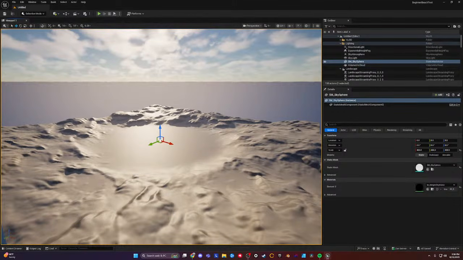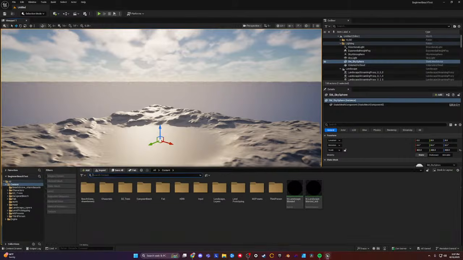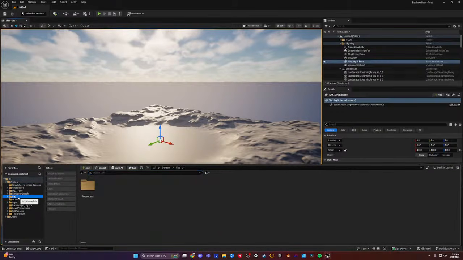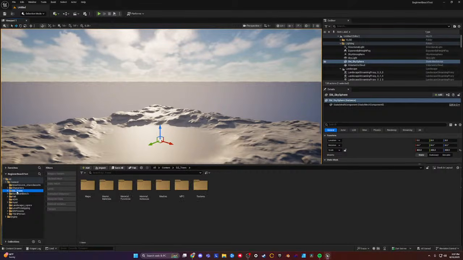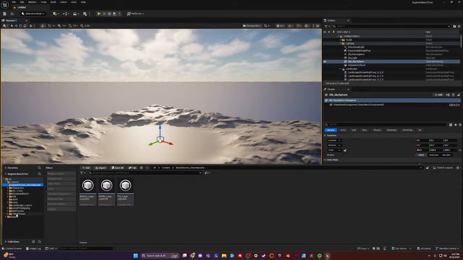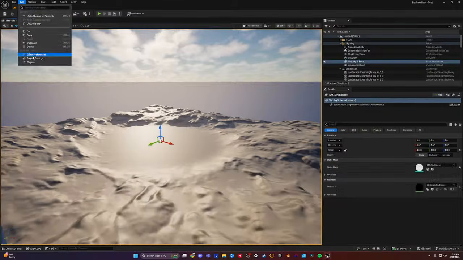If anyone's joining or watching this from the start, this will be a fully set up project. I have Fab already downloaded, European Beach, some tree assets downloaded, and some other ones already brought in, HDR as well, and I've fully set up the project.